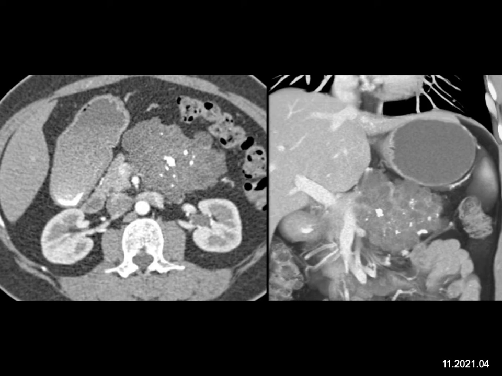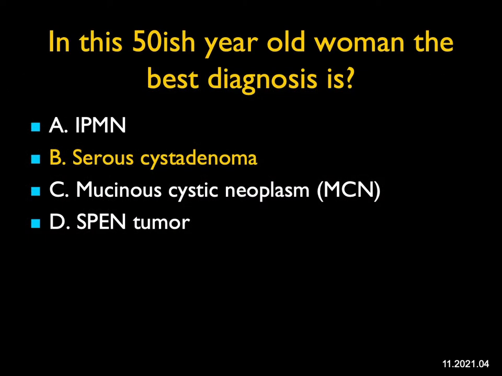SPEN tumors, the age is not good. You can have calcifications in SPEN tumors, and obviously they can be cystic and solid, but this is just too many septations. It's not an IPMN, obviously. This is a classic example of a serous cystadenoma. Very nice appearance, multiple cysts, multiple calcifications, classic serous cystadenoma.